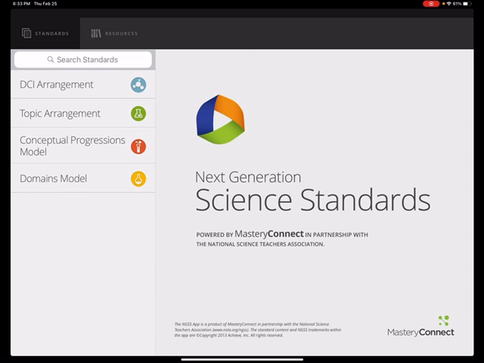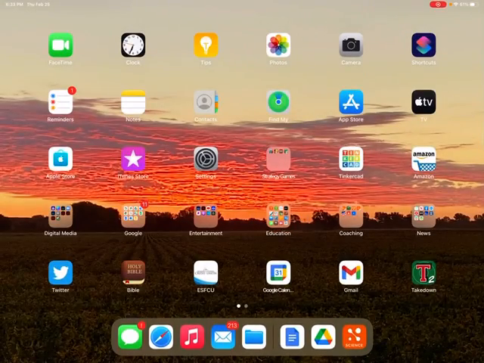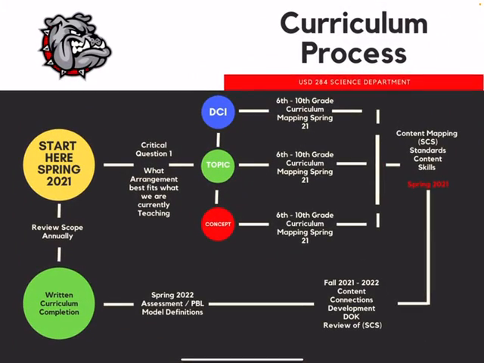Those are difficult questions, but if we go back and think about that model, which of these fits what we're doing the best? Once we make that decision, say the topic model works the best, then we just need to start working our way through what happens in each of these classes, breaking out the standards, content, and skills, and start putting the pieces together.